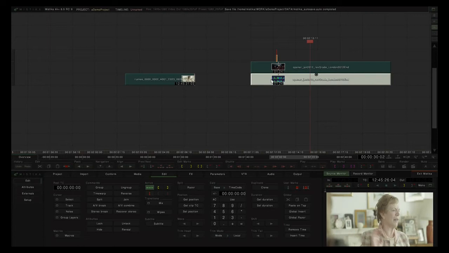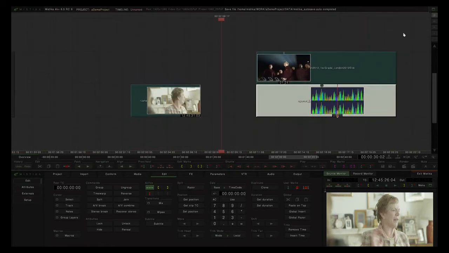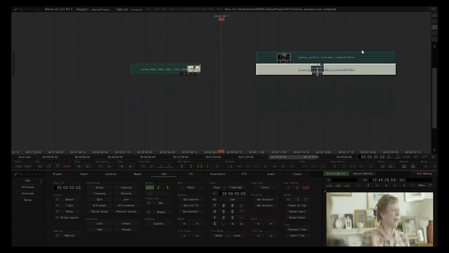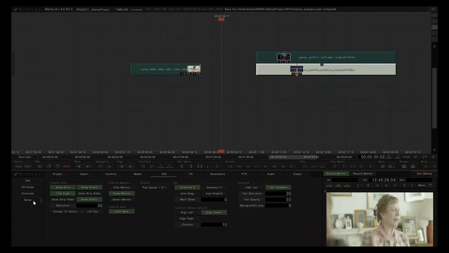Having got our audio clips separately, as we drag along with the right mouse button or equivalent pen button, we can see the waveform. We can change the size of our timeline to see this more clearly. Or under Edit, Setup, we could enable the Show Audio Strip function, which then shows the entire waveform of the audio.